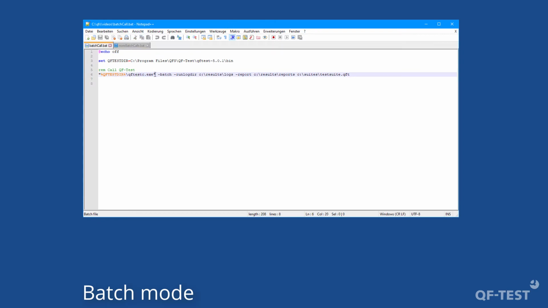On Windows systems it's recommended to use qftestc.exe, and then we see a couple of parameters being specified, like the path to the QF-Test run log or the path to the created HTML or JUnit reports. And at the end of the command line we see the path to the test suite which needs to be executed. There are also parameters available to trigger the execution of one dedicated test case or to trigger the execution of scenario files. Those parameters and even more parameters are described in the QF-Test manual.